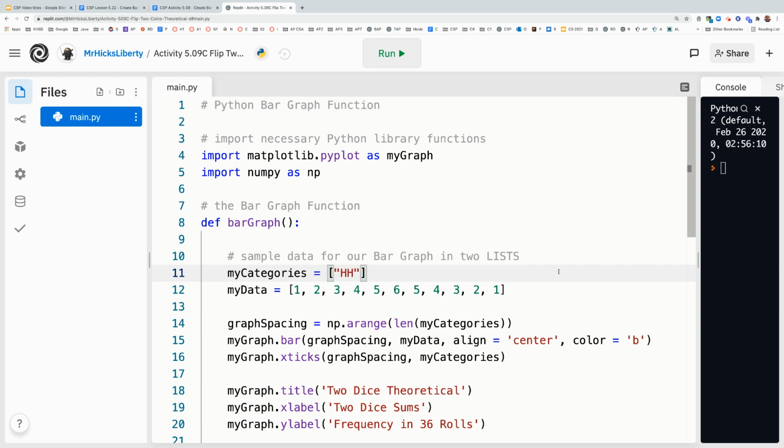So heads, heads is my first category. The second category is heads, tails, or tails, heads. So that is all one category. That's all in quotes. And then my last one is tails, tails. And now since I have three categories, heads, heads, one of each, or tails, tails, I need 3 data points, not 11 like I had from part B. So 25%, 50%, and 25.